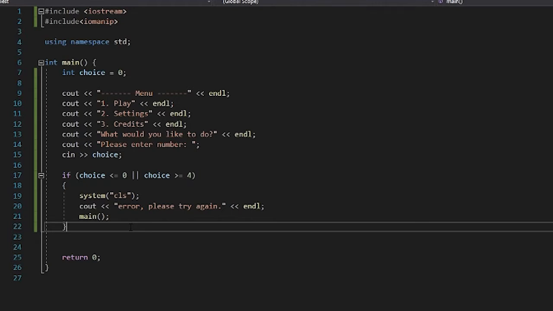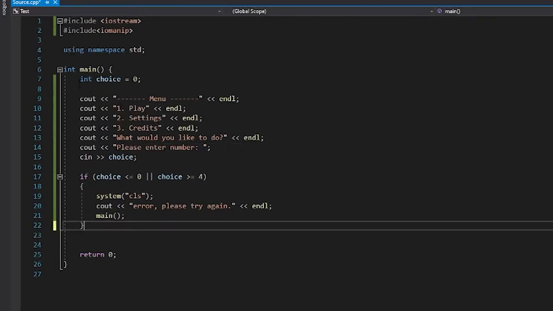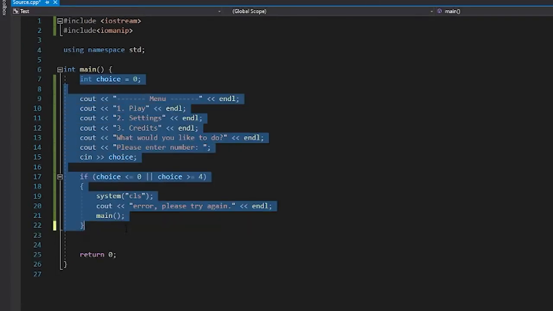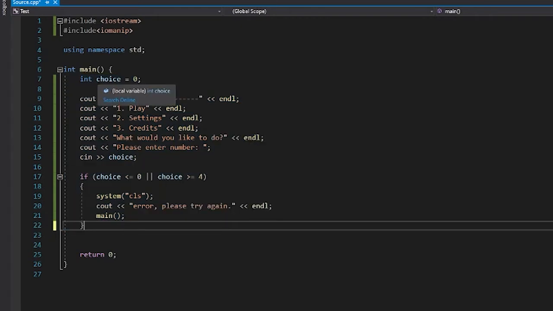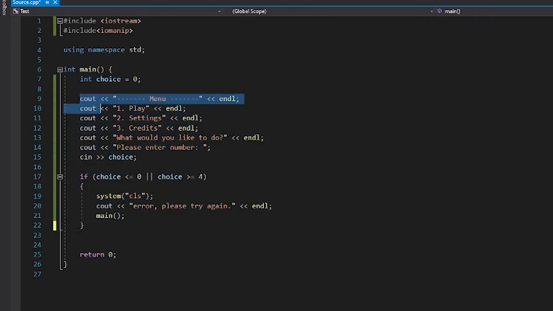So first thing I'm going to do is walk you through this little short program I already have typed out, which is basically a menu, which this chunk right here is just displaying the menu. This is getting the number they enter, like 1, 2, 3, 4.